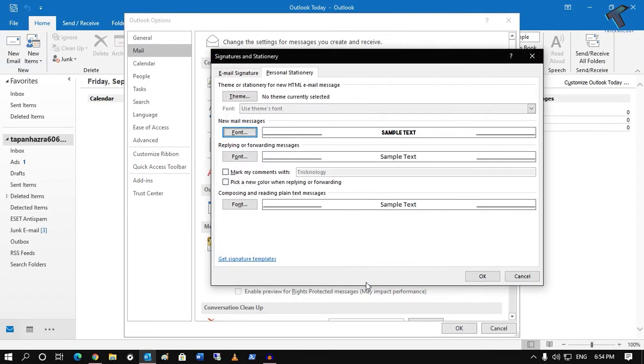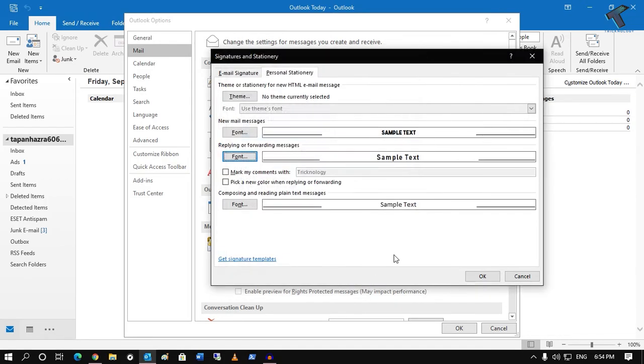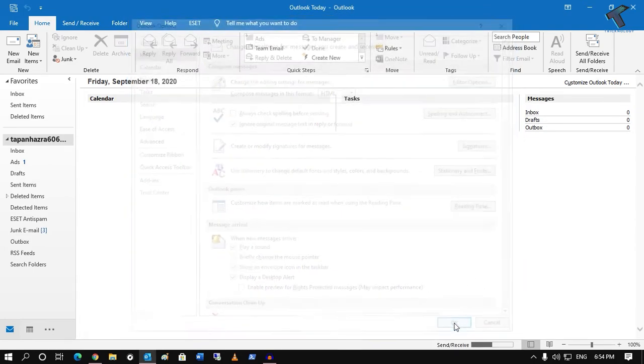So now click on OK, and for replying and forwarding mail you have to select the font from here, whatever font you want to select for when you are forwarding or replying to some mails. And also you can select the size from here, and after that click on OK. Now click on OK, and then click on OK once again.